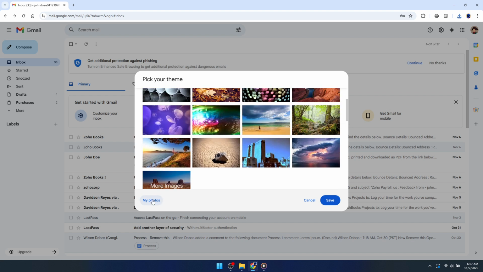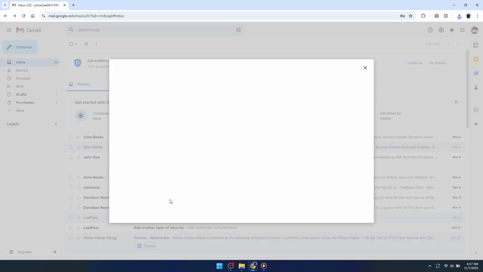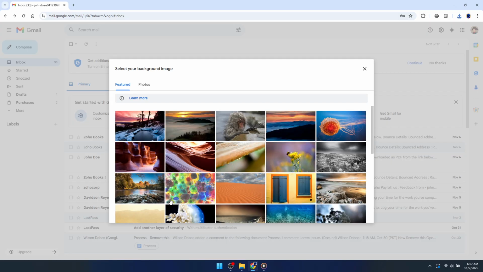In the theme window, direct your eyes to the bottom left corner where you'll see an option labeled My Photos. Click on it. This is your gateway to personalizing your Gmail by choosing any picture you've saved in your Google Photos. Now, here comes an important part.